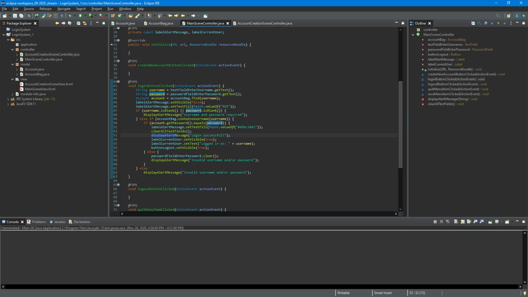It'll clear all the text fields. It'll set the current user label to visible, and then it'll set the label's text to logged in as username, because that's the current person that you just signed in. And then it'll set the sign out button to visible. Else, meaning the passwords didn't match, it'll clear the password field and say that it's an invalid username or password. And if it didn't contain the account that you're looking for, it'll say invalid username or password.